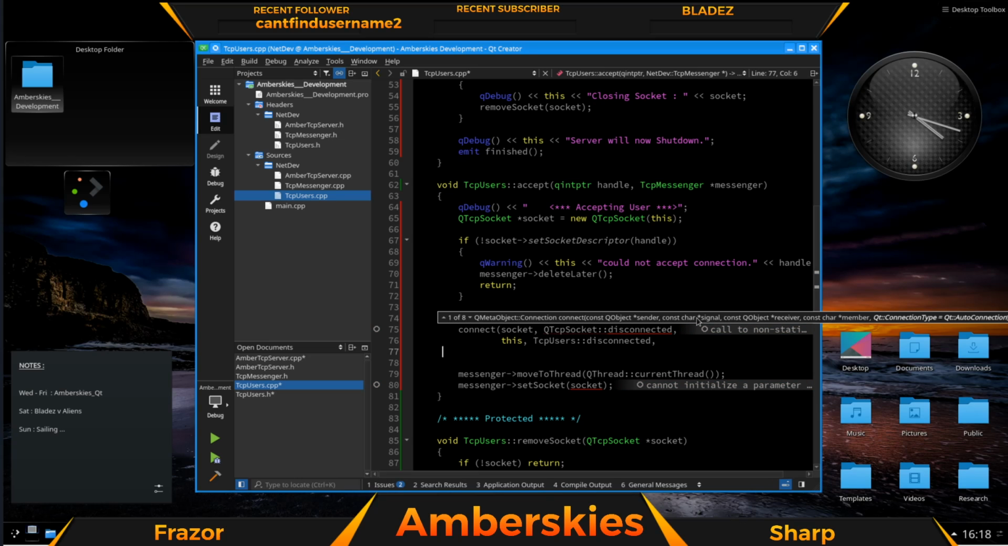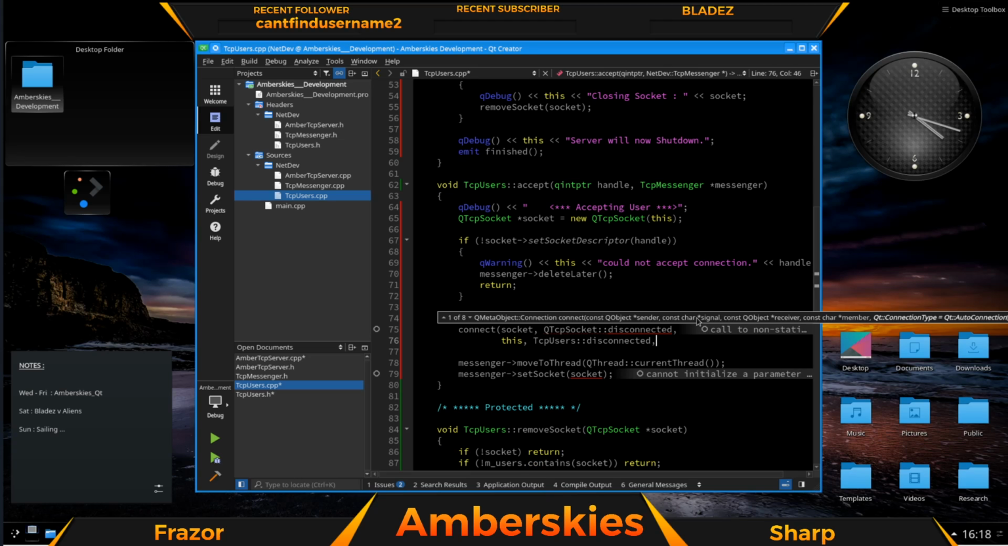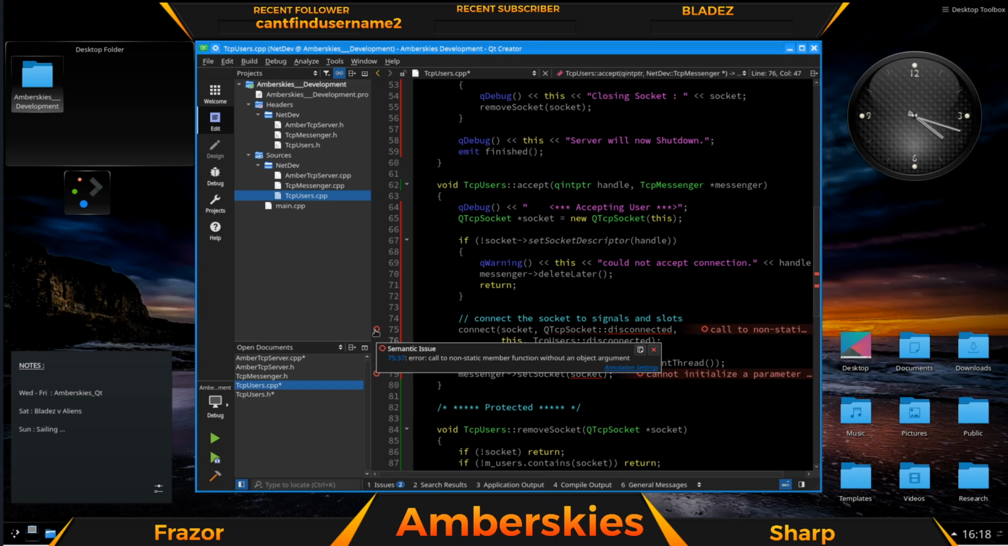So this isn't working either. I didn't think it would. I think I know why now. Error: call to non-static member function without an object argument. Helps if you put the address of it in. Thank you. At least I can work that bit out.